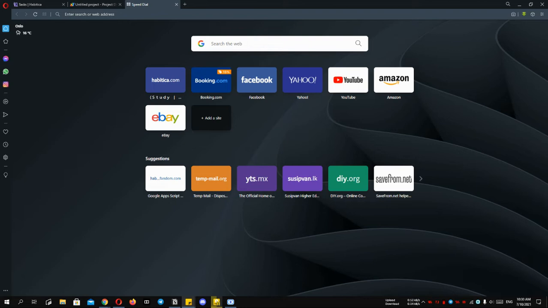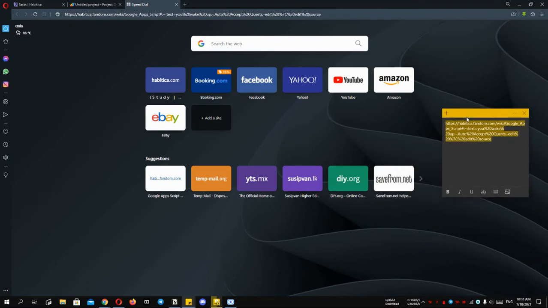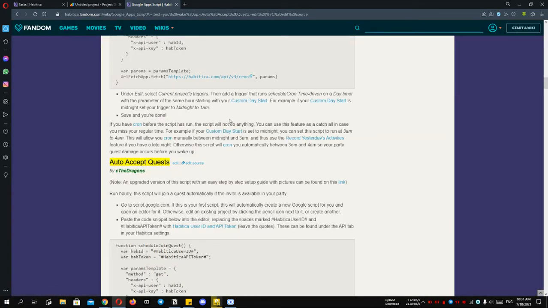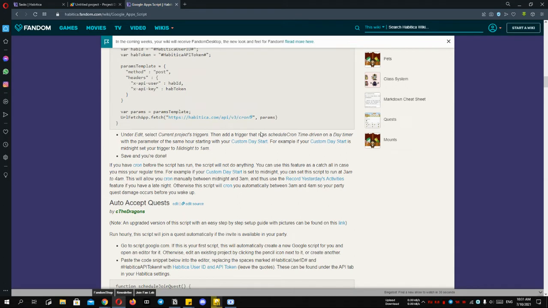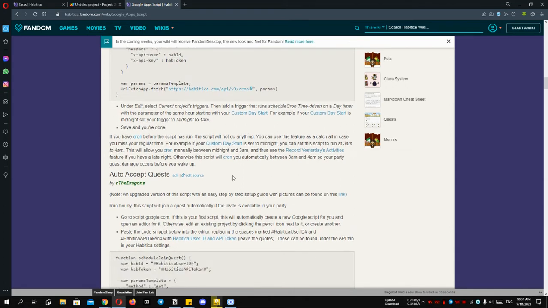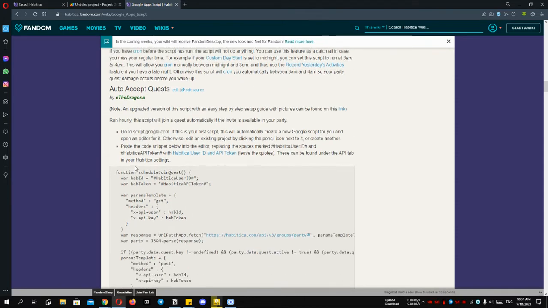We don't want to write code. The code already exists, and I'm using my link. I copy, paste, enter, so I can get to the Habitica wiki. I'm highlighting the auto accept quest code. I put all the links in the description, so don't worry about it. In this video I will show you how to enable the auto accept quest code.